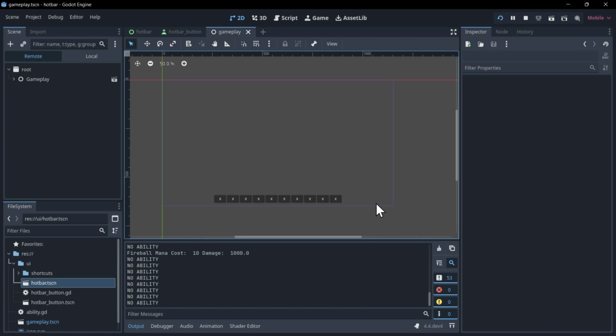Very simple setup, just reading data from the resources that are attached to each one, but being able to press keys 1 through 10 in order to trigger the hotbar buttons.